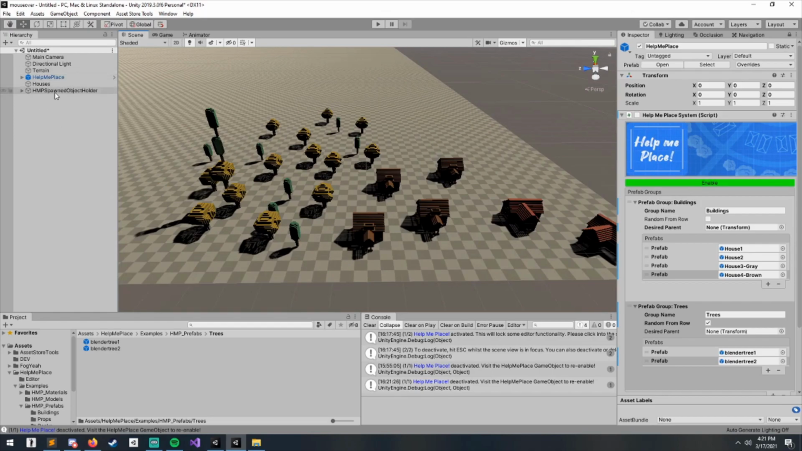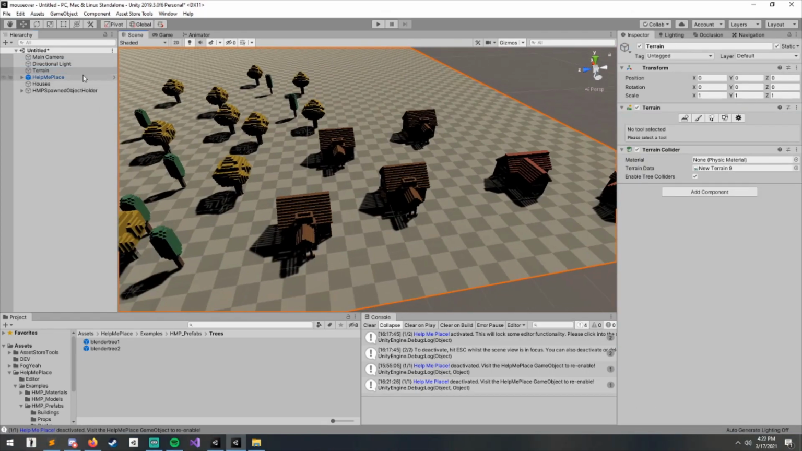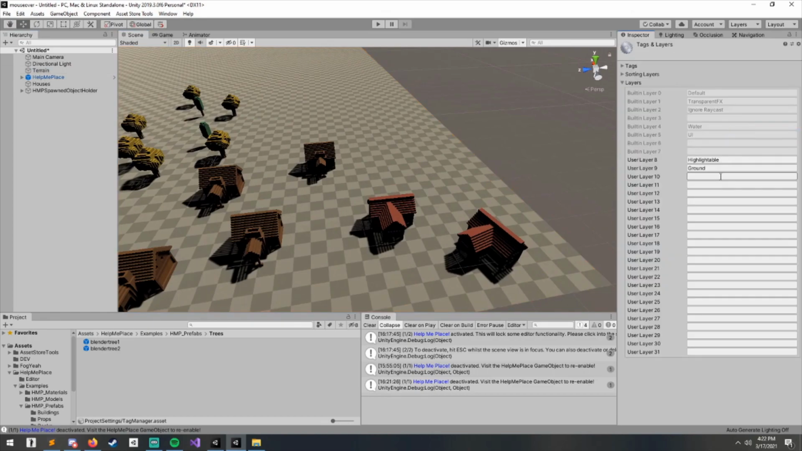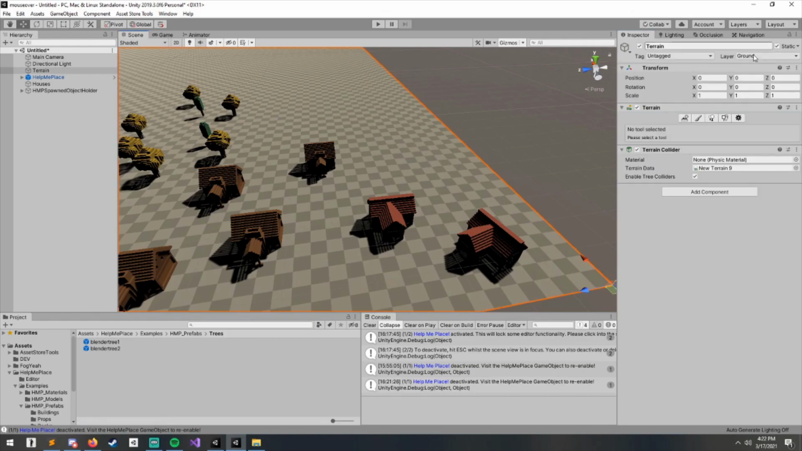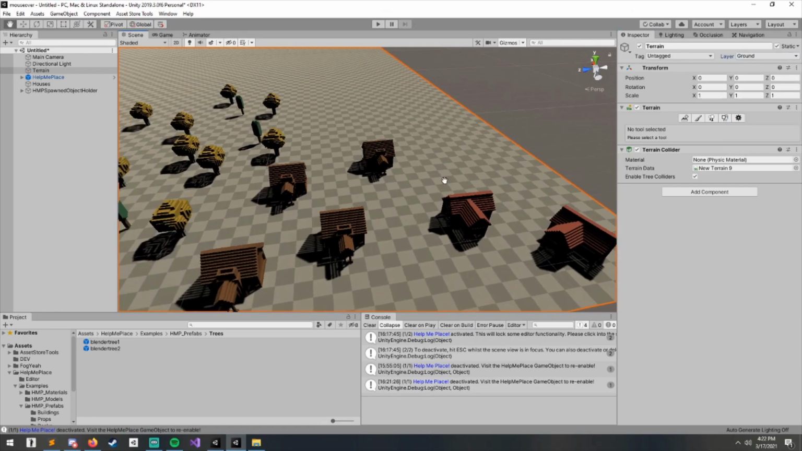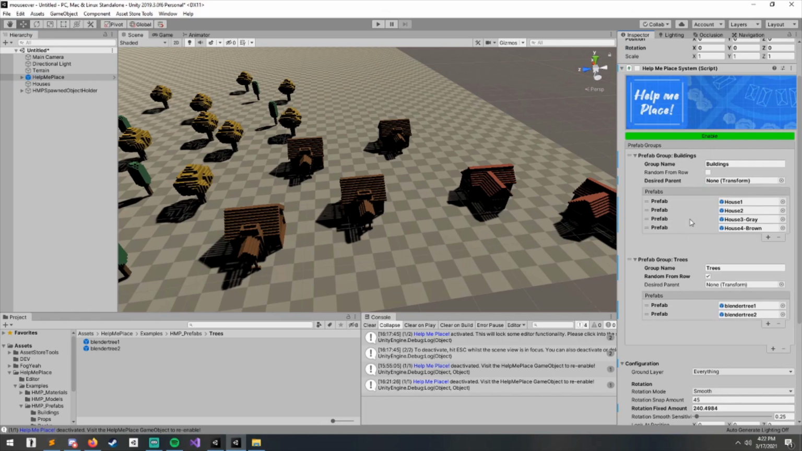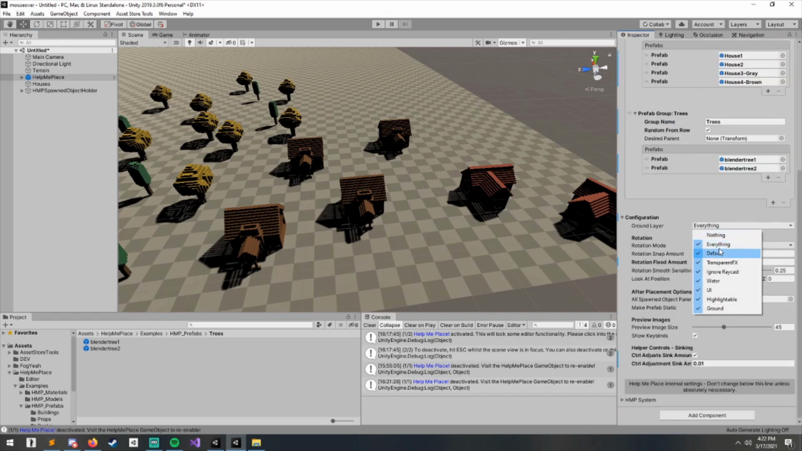So let's go ahead and change the terrain's layer. Let's go to the terrain and change the layer to ground. What I did here was I just went into add layer, I added the ground layer, and then I selected the terrain again and changed it to the ground. So now we can go in and tell help me place to only affect that layer. So let's change it from everything to just ground. You could flip between nothing and ground in order to deselect everything first.